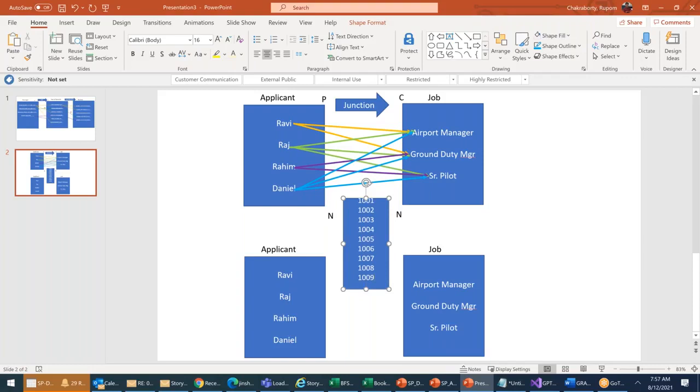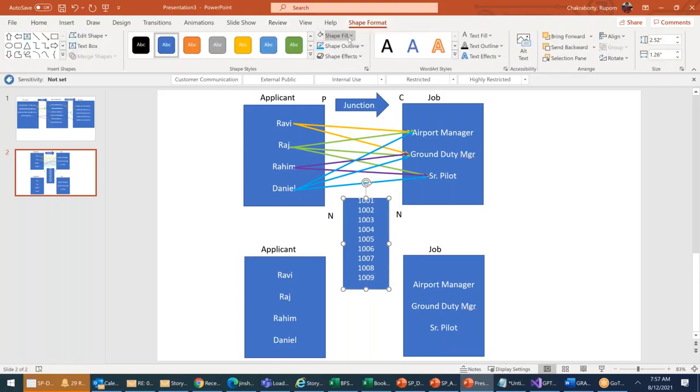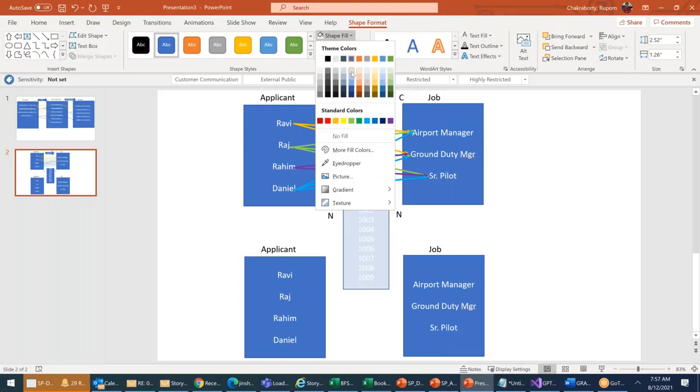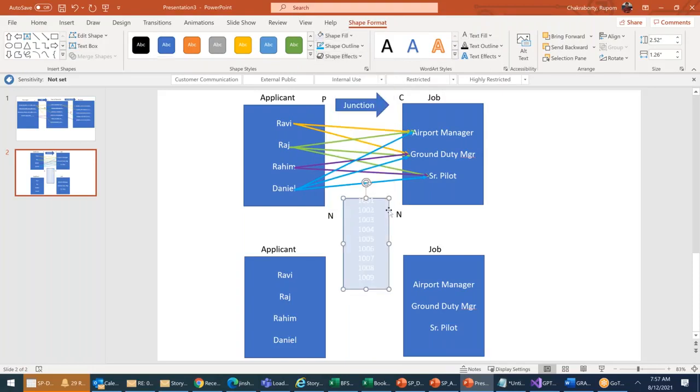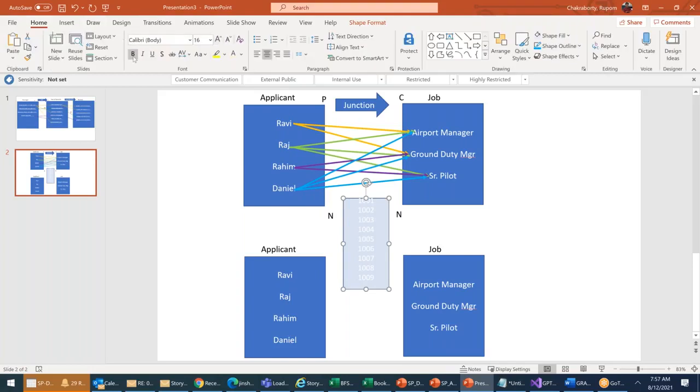Okay. I will color it. An object which is not visible to anyone. So this is a junction object. We need a junction object. There is no such relationship called a junction relationship in Salesforce. In Salesforce, there are only two relationships, master-detail and lookup. That's it. End of the story.